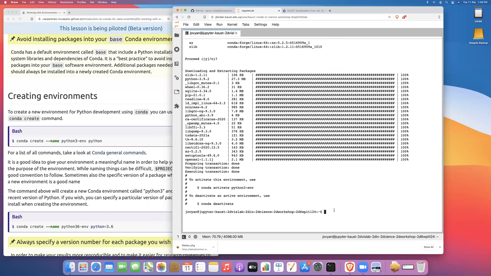And that's it. Now we're done, and we're given some commands to activate the environment or to deactivate an active environment. We'll talk about that in a minute, but that's it. So you've created your first Conda environment. Let's try to create another one. We created this previously, so if you press the up key, then you can go back to the most recent command that you've run.